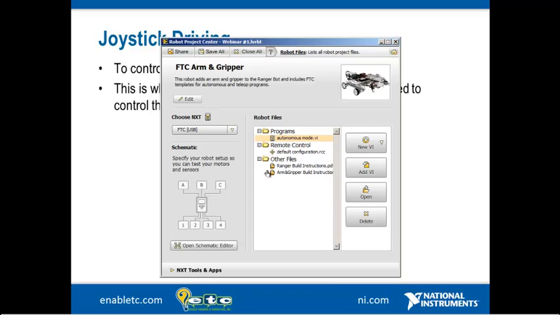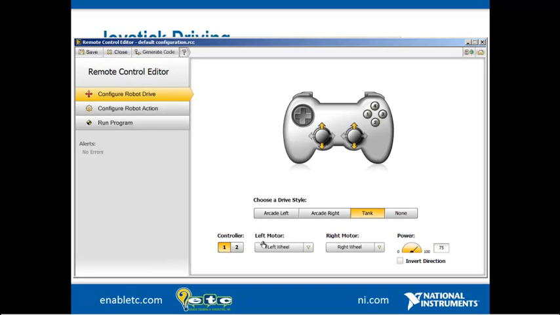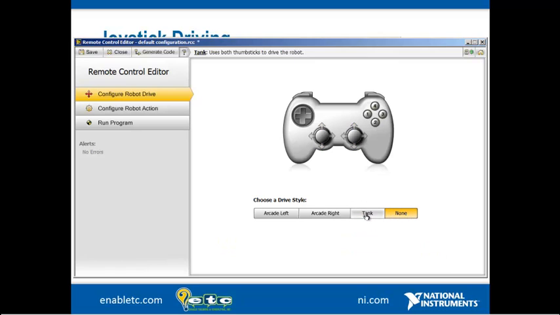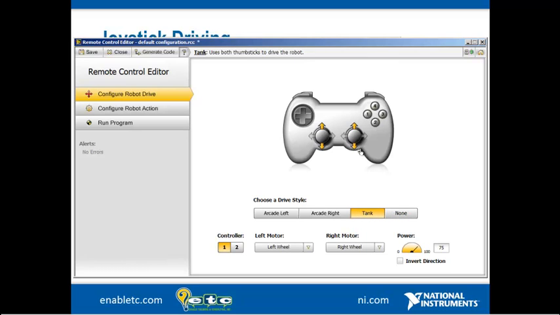So again, we're back here in our Robot Project Center. We're going to go under our remote control settings, and we see an RCC file. Let's go ahead and open that up. The first thing we notice is a visual representation of our controller and several drive styles. None, obviously nothing's going to happen. Tank, as you can see on our controller here, your right joystick is going to control your right motor, your left joystick controls your left. Arcade right, you simply go forward and steer solely with the right joystick. And similarly, arcade left uses the left joystick.